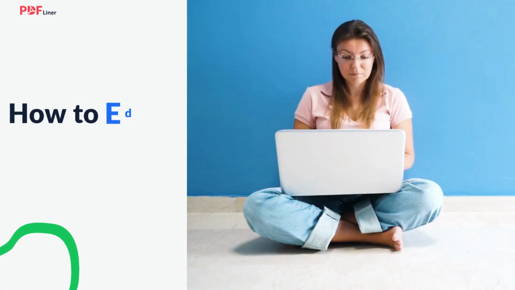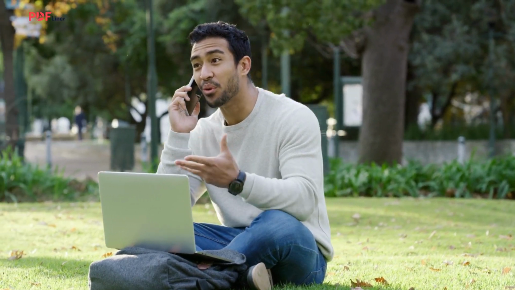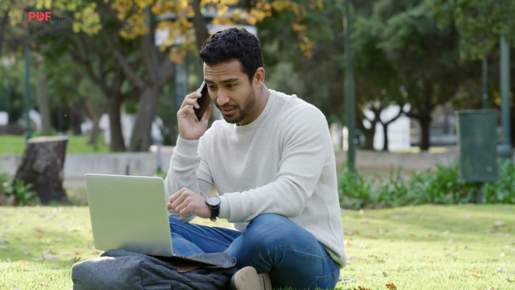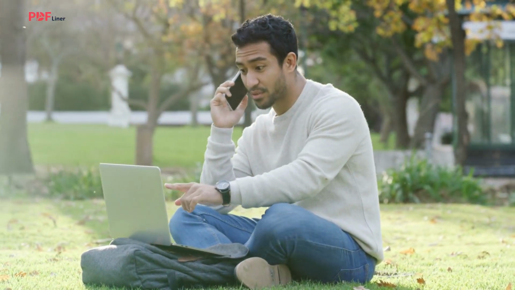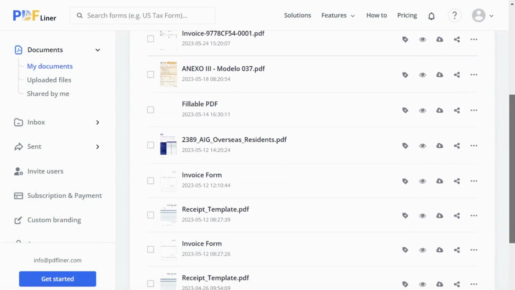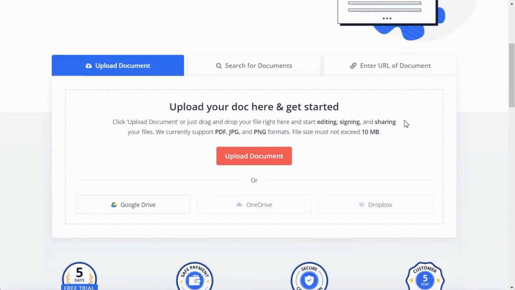Today we are going to show you how to edit PDFs online using PDFLiner. There are many situations in life when we need to add some changes to a document quickly, especially if we are on the go. In cases like this, using an online document management system becomes really helpful because you can access your documents anytime from any device.